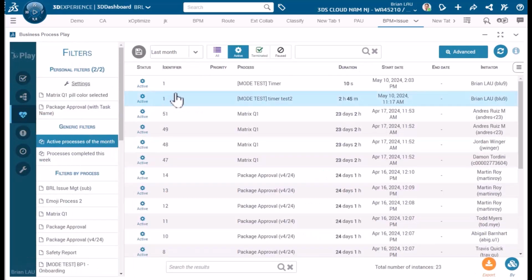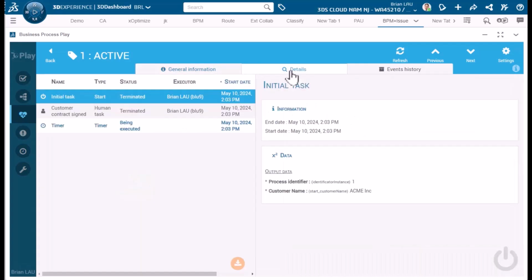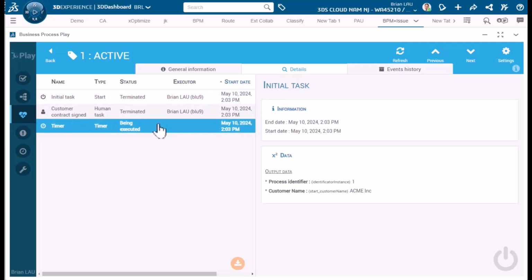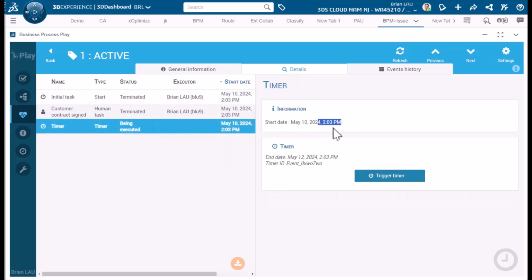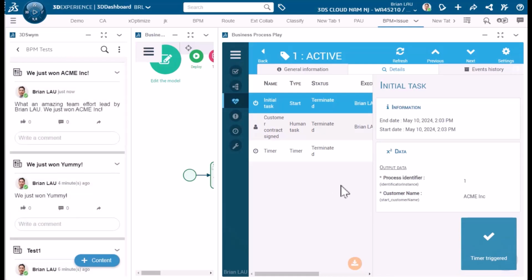Now we can monitor the timer here. In this case, we notice it was set for 2 days. And if we look at the details while it's running in test mode, we can see that indeed it's coming about at a certain date and time. Now we don't want to wait on that if we're obviously testing the process. So what we can do is simply execute it and force it to complete, and we see the message appear in swim.